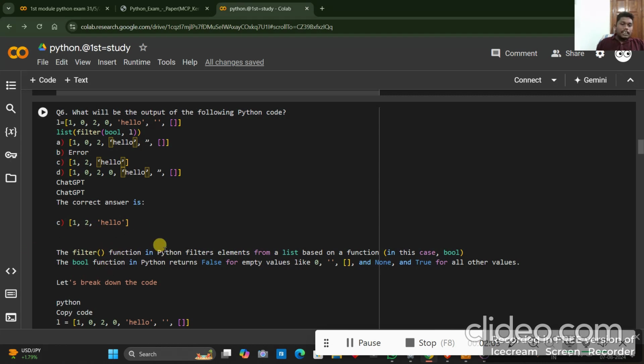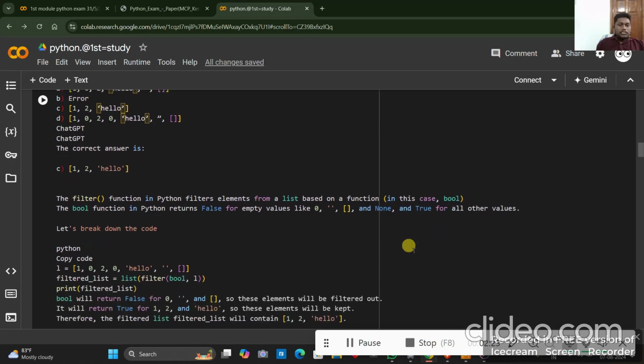The filter function in Python filters elements from a list based on a function, in this case the bool function. The bool function in Python returns False for empty values like 0, empty string, empty list, and None, and True for all other values. Let's break down the code.